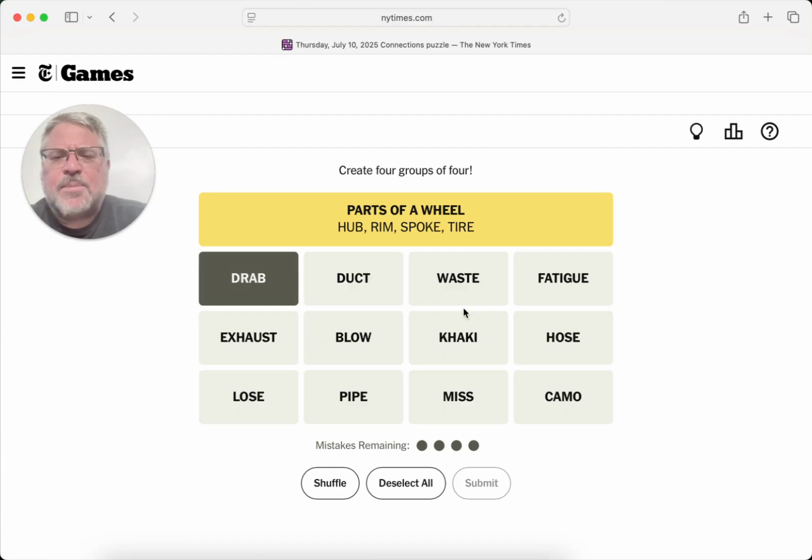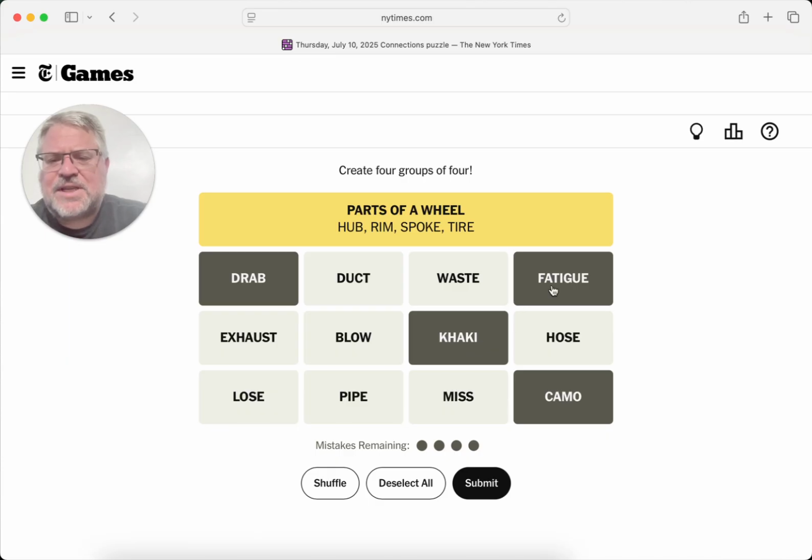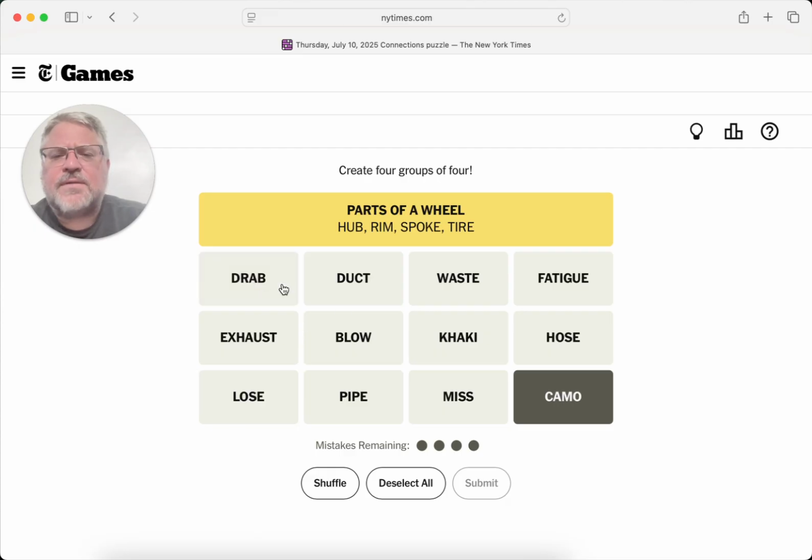We have drab and khaki. These could be shades of color. Olive drab, khaki, camo, fatigue. In my limited military experience, fatigue's not a color, but it's something you wear. I think these go together, but I'm not confident about it.